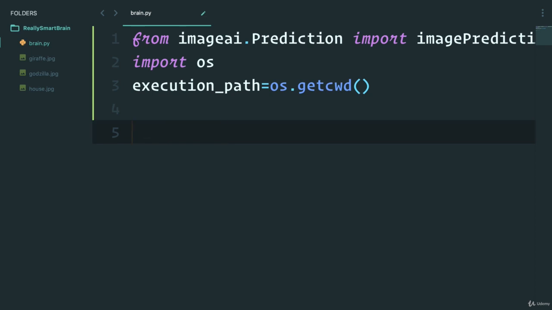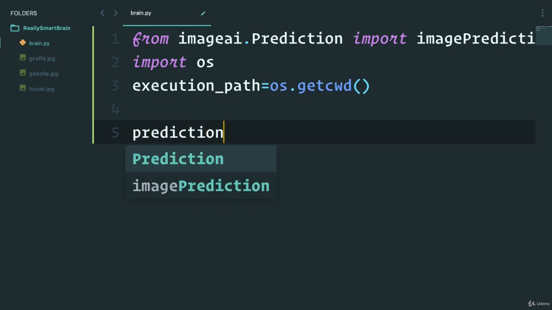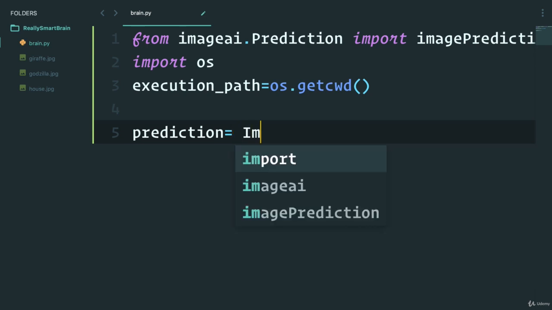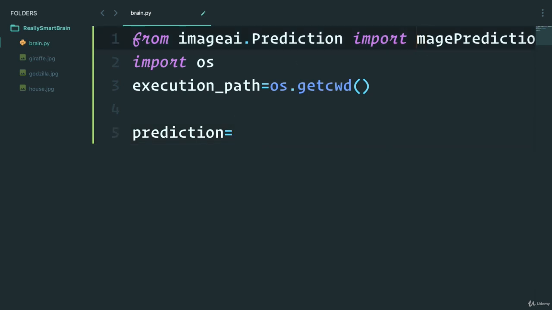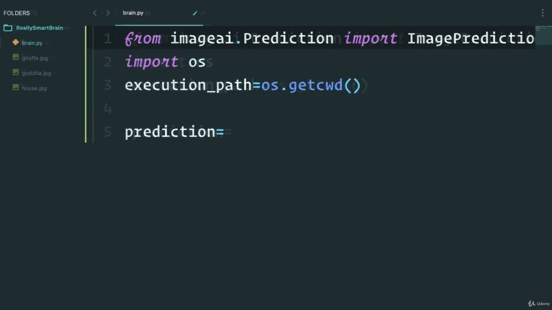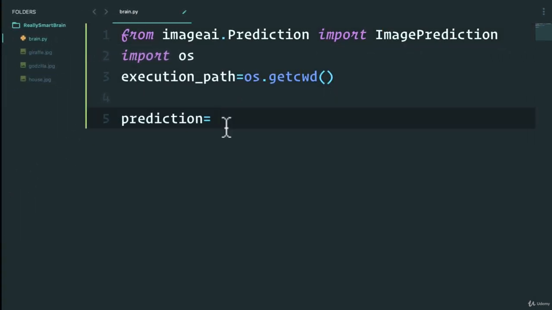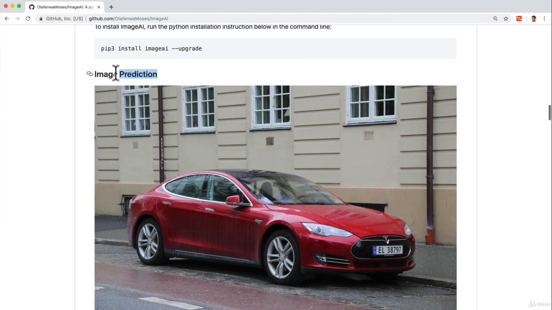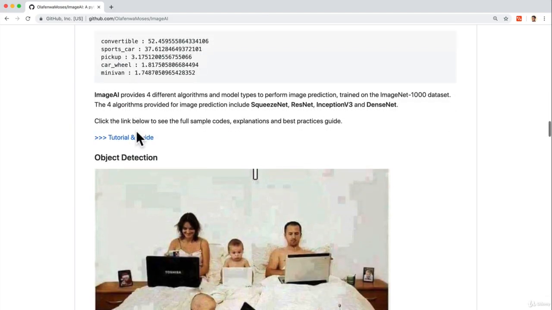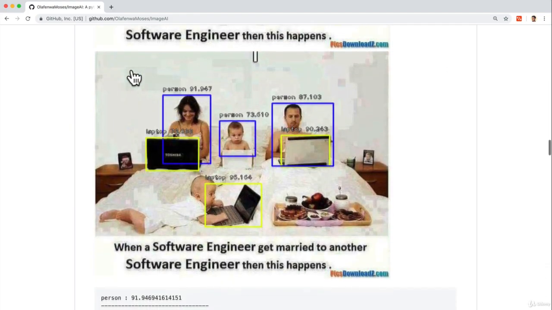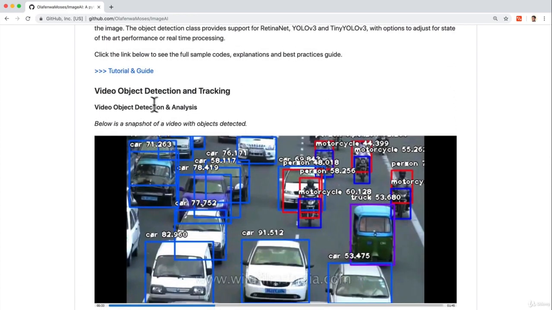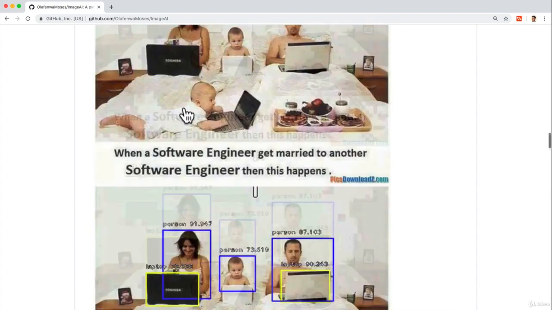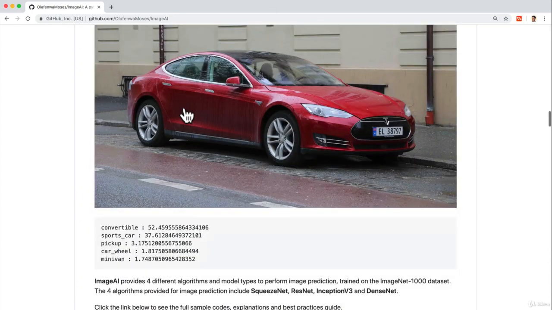And we can instantiate the image prediction that we just imported by saying image prediction. Oh, and this should be capital I. Let's make this a little bit bigger. And in here, we can do some different things. If we go back to the library, we're using the image prediction option here. Keep in mind that this library actually can do different things like object detection, which is really, really cool, or video object detection. But for now, we're interested in the image prediction.